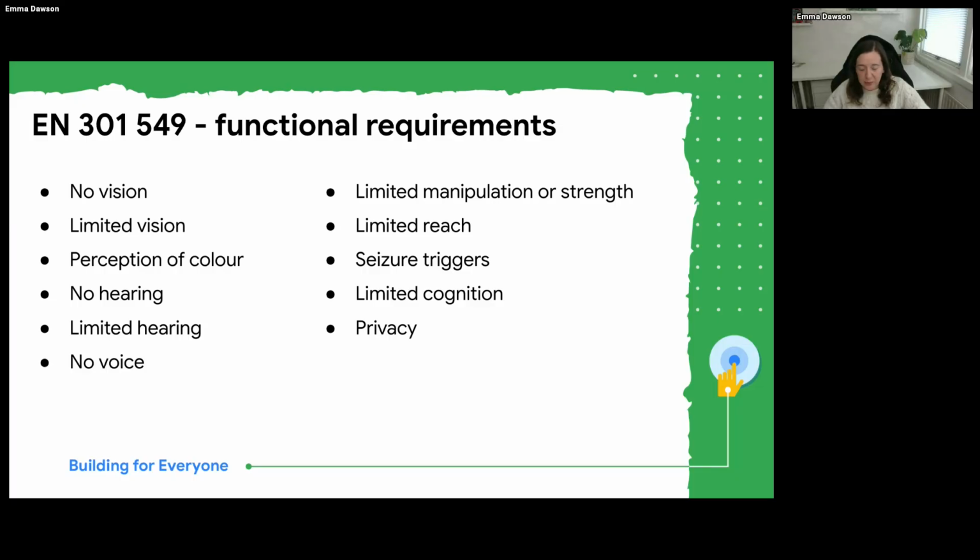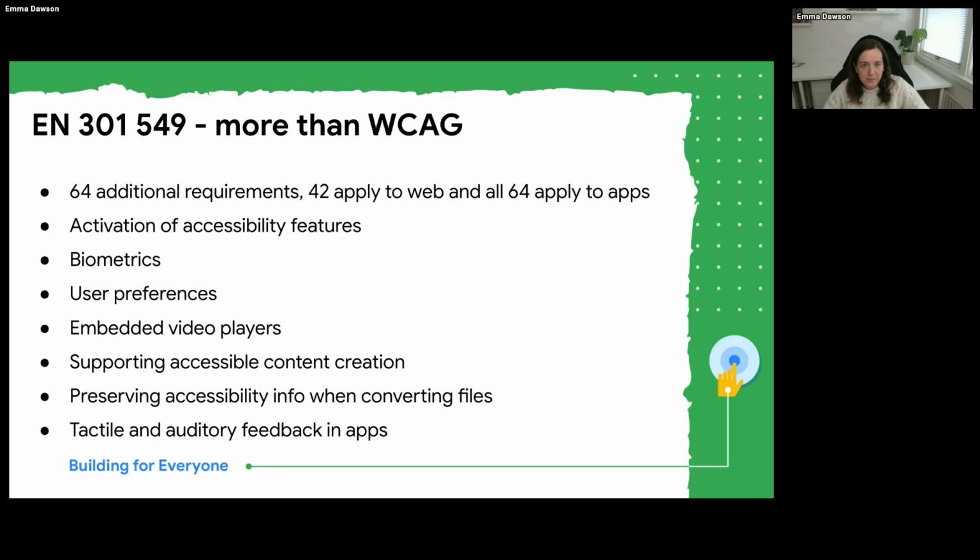And you also need to include privacy in that, because you can't just say, oh, someone else can help them do this, because that breaches a person with disabilities' privacy. They have as much right to privacy as anybody else. So those are the functional requirements.